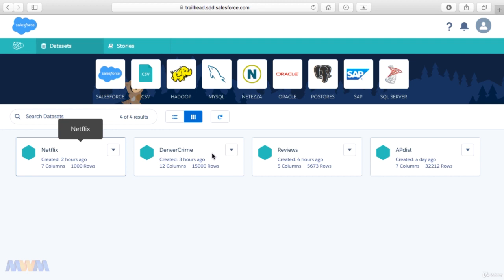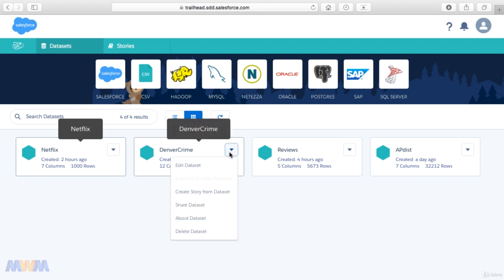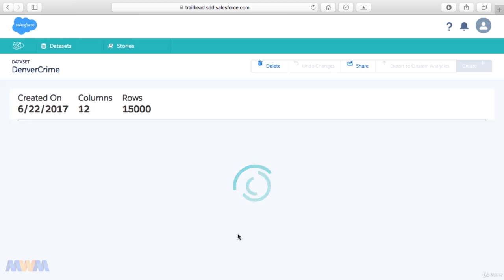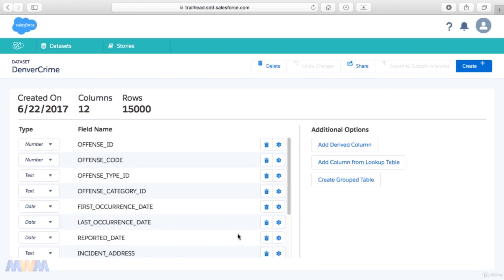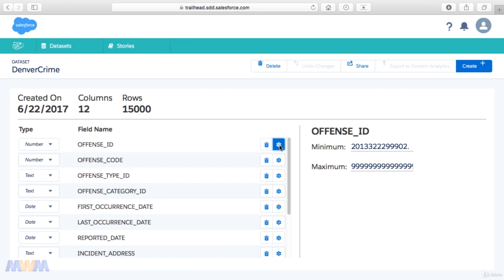So then let's go into the Denver crime one, and let's edit that data set a little further and explore some of the other options. So in addition to making these adjustments here as far as changing the type or deleting a field or changing some of the settings here, other things you can do is you can delete the data set from here in this screen. You can share with other users or create a story.